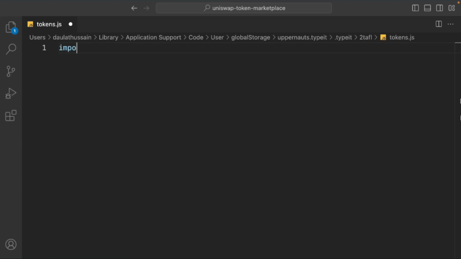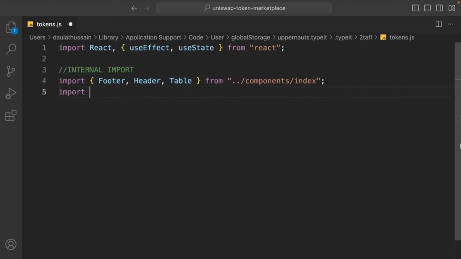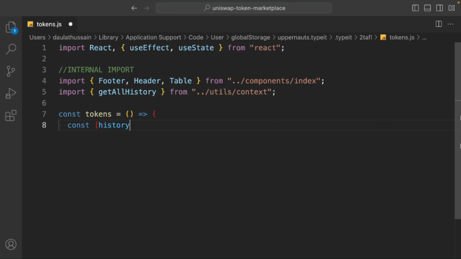Let's import React, useEffect, useState, and that's coming from React. Then we have to do the internal imports. We have to import the footer, header, and table, and that's coming from the component index. Then we have to import the getAllHistory function, which is coming from the context. Let's build the token page, and we'll take this history, setHistory, it's going to be an array. Then we'll take this loadData.